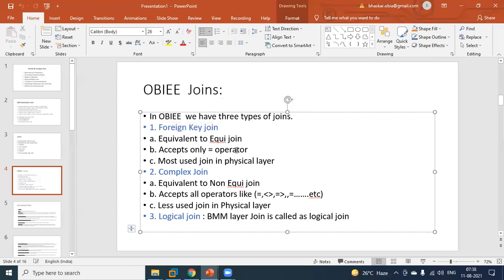It always accepts the equal operator. Okay, most used join in the physical layer: foreign key join, I will explain. I will take some tables and I will explain how to make this join. Complex join, it is non-equi join.